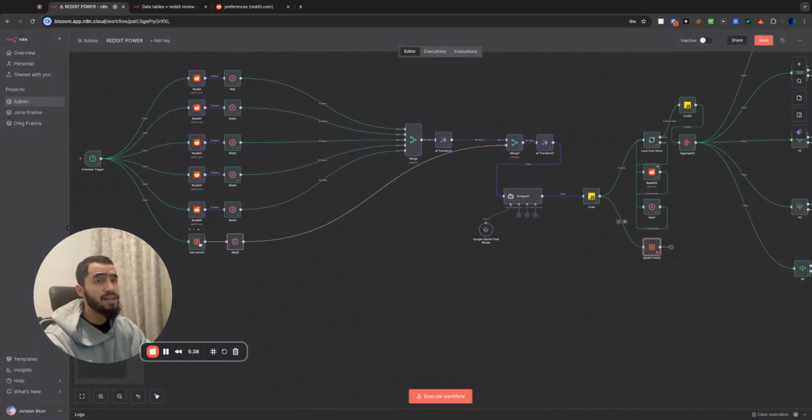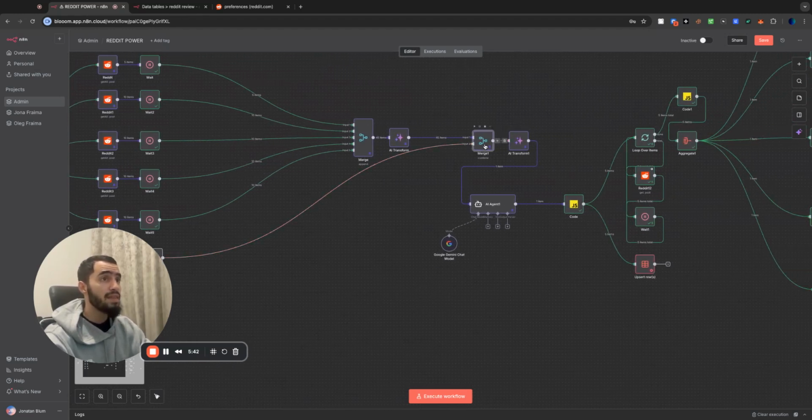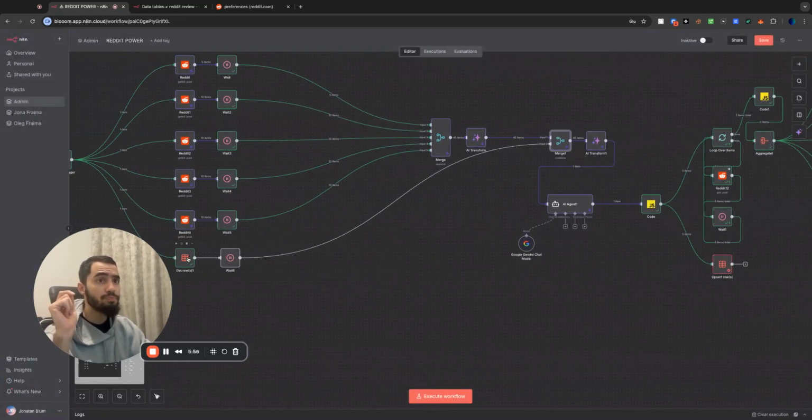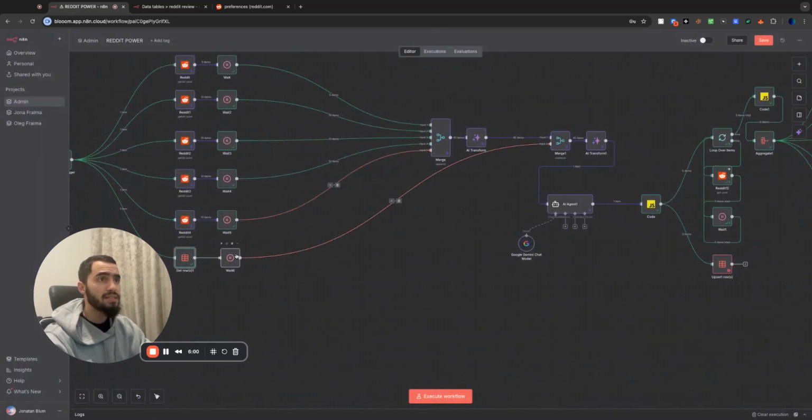Here we get all the IDs from the past execution, so we get the past posts we have commented on, and then here we do the merge node. Very important, learn your merge nodes. Here you press combine, matching field, so combine the matching ID field. So the field is ID because the name is the same. Actually, let me check here. It should be named ID2.